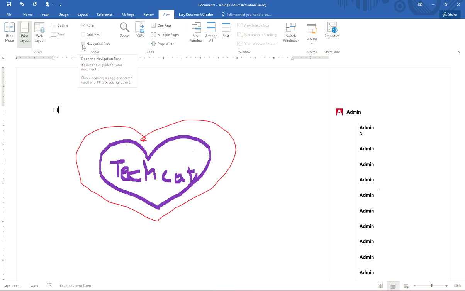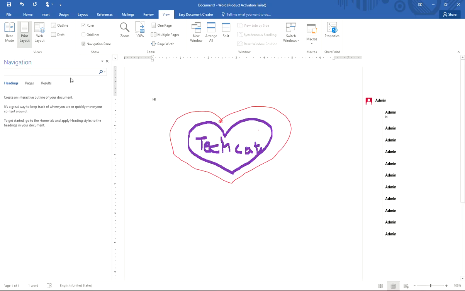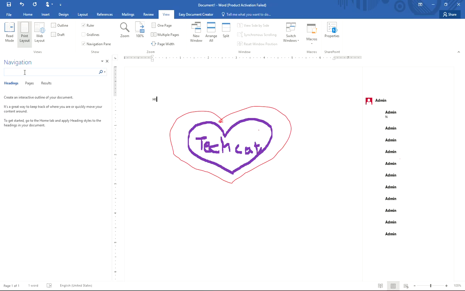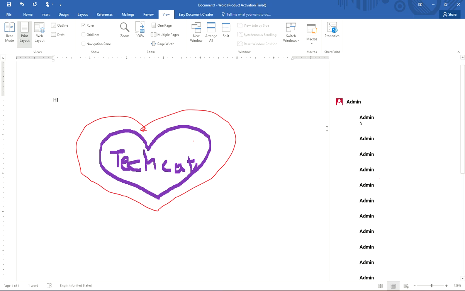There's also a navigation pane. Here you can see this is the navigation section. Here we could search any document, our old documents which we have done on Word. Okay, we're just gonna leave this.